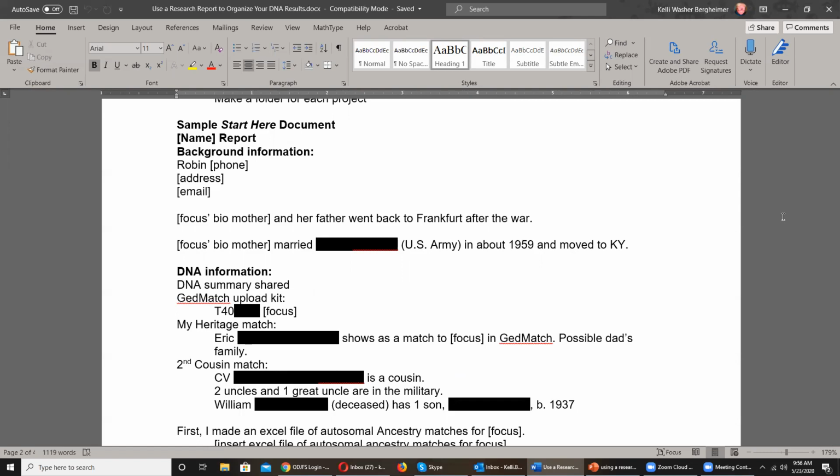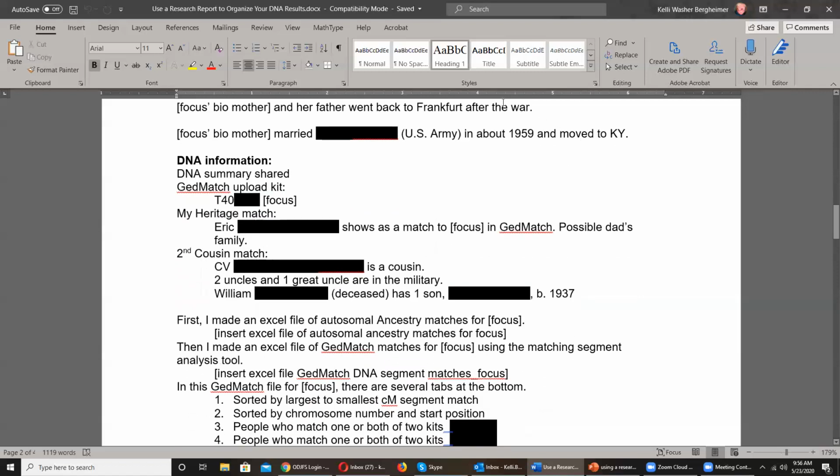So this was a research report. I was attempting to jumpstart someone to help them find their biological father. I have a summary of DNA information. So what do we know? It's always surprising to me how many things I know before I start. And I don't really realize how much I know till I start writing it down.